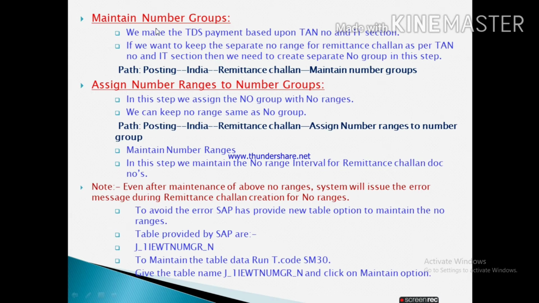So this is the path to maintain number groups, if you want to maintain a separate number group for your income tax section.